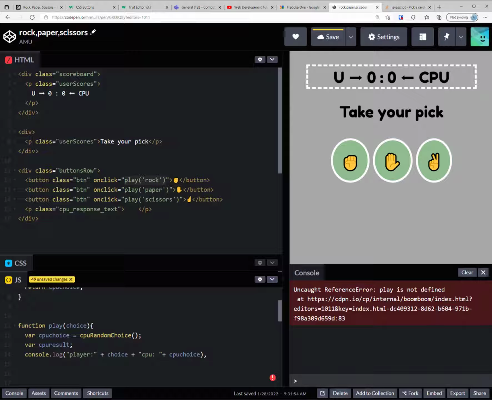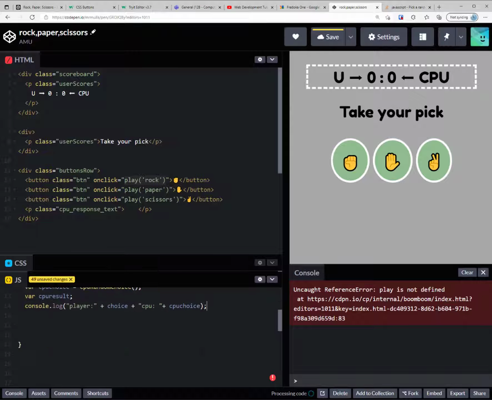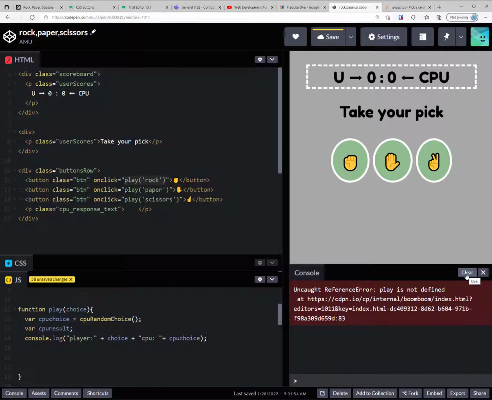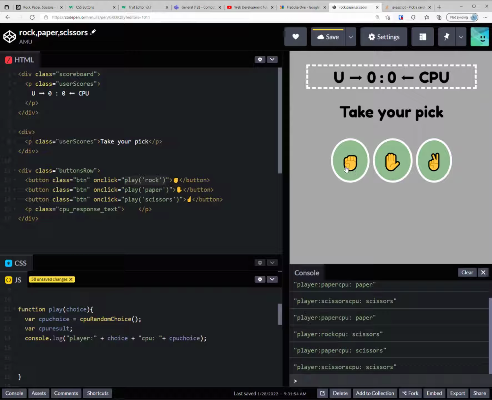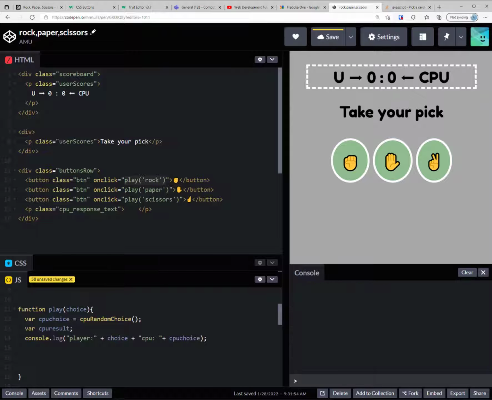Oh, play is not defined. What do you mean? It worked a second ago. Oh, is it because of that? Hold on. Yes, it was that. So it says the player chose rock and the CPU chose scissors, paper, and so on. Do you know what I haven't seen though? I haven't seen the CPU choose rock yet, and I wanted to make sure that worked. Okay, so that's working.